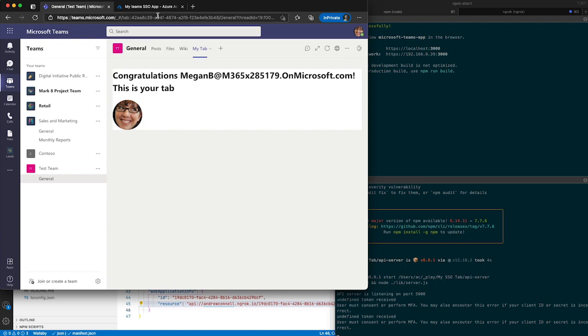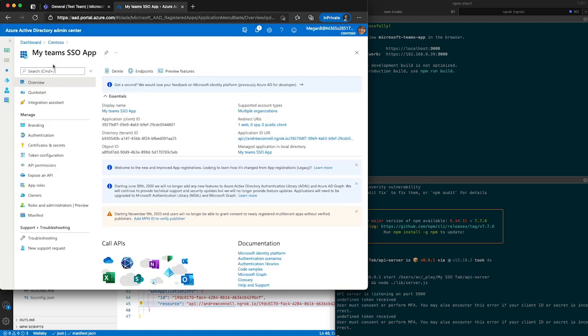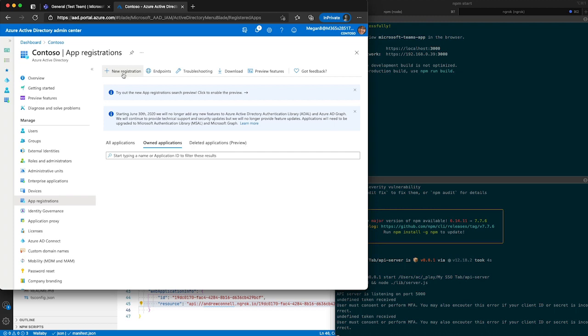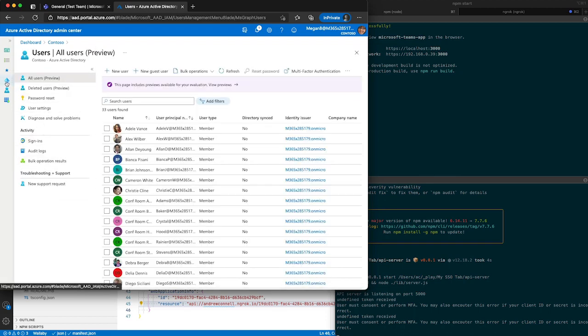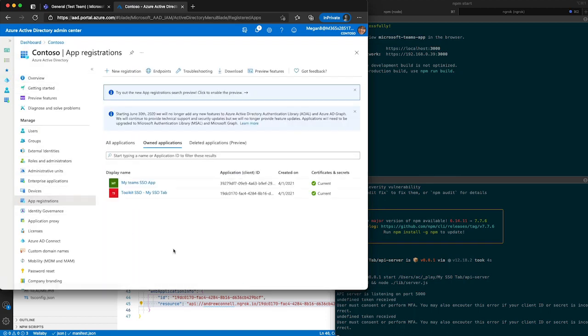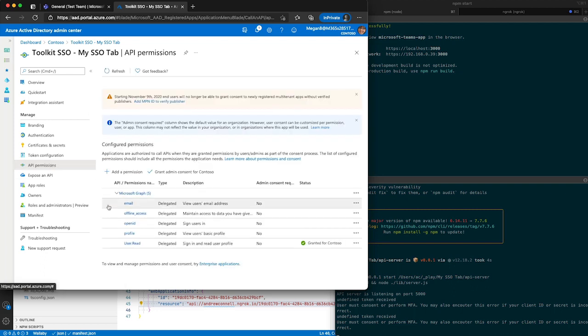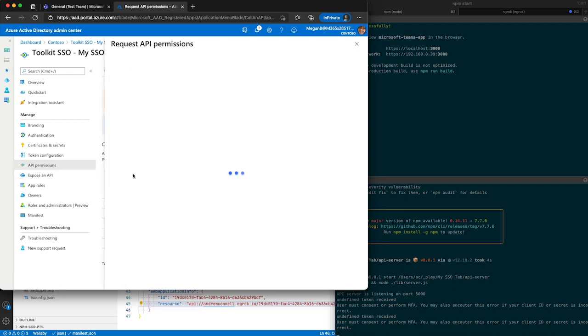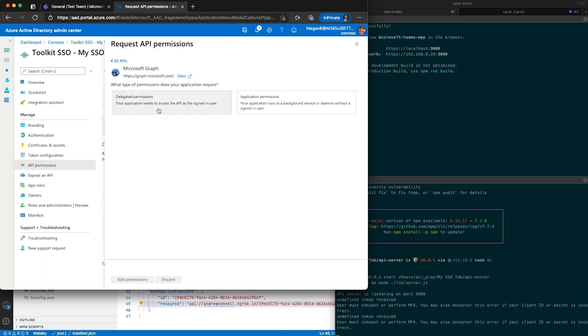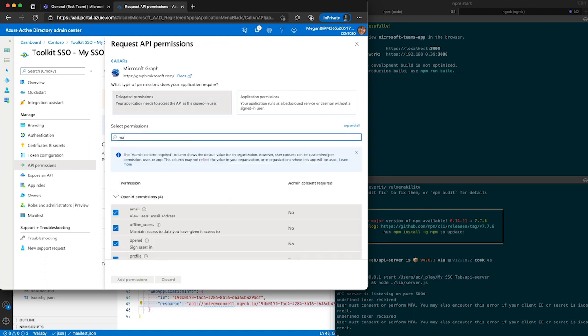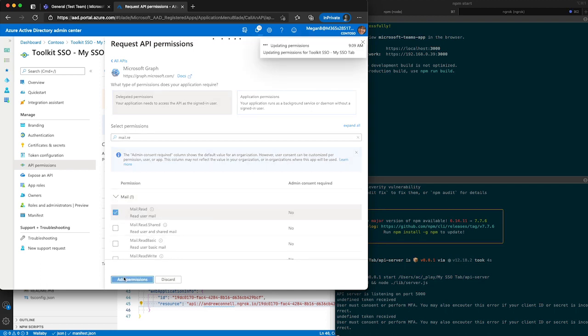Now to do this, I'm going to need to go in and give my app in Azure AD more permissions. So I'm going to come back over here to a list of all of my apps. So my Teams SSO app, we're going to need to refresh this because we know we have a new app as well. So I'll come back over to Azure AD, app registrations, and there we go. We're on our Teams Toolkit SSO tab. So I'm going to want to go to my API permissions, and we're going to grant it a new permission, a delegated permission of Mail.Read. There we go. Add permissions.